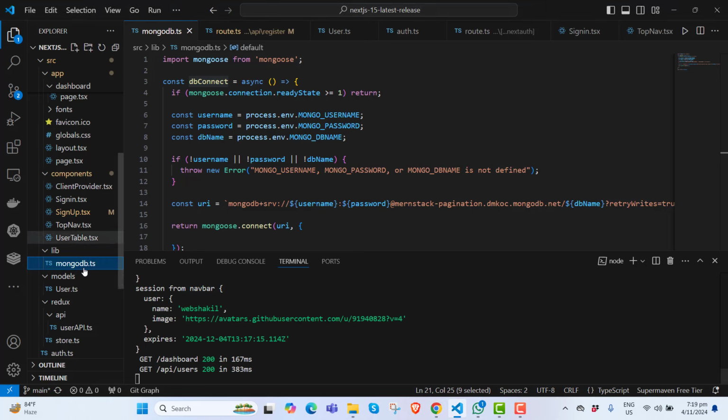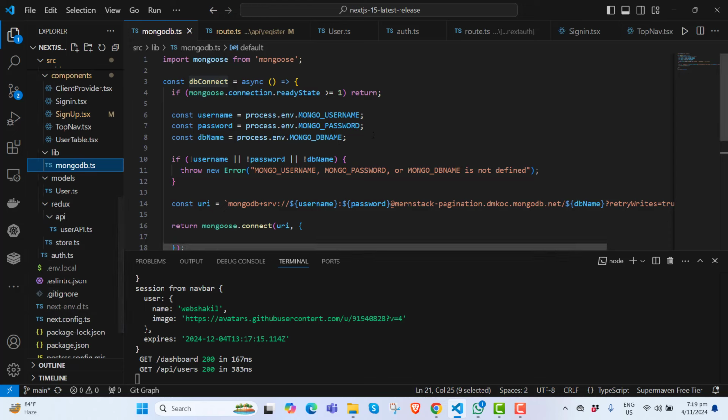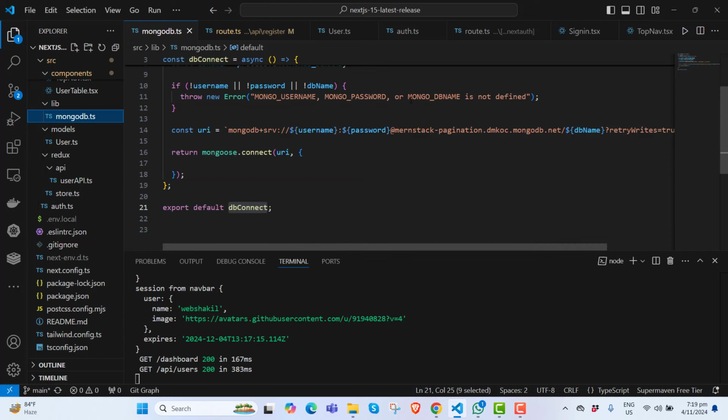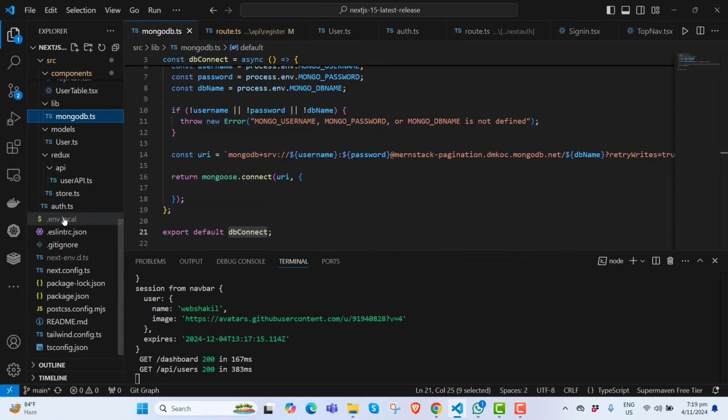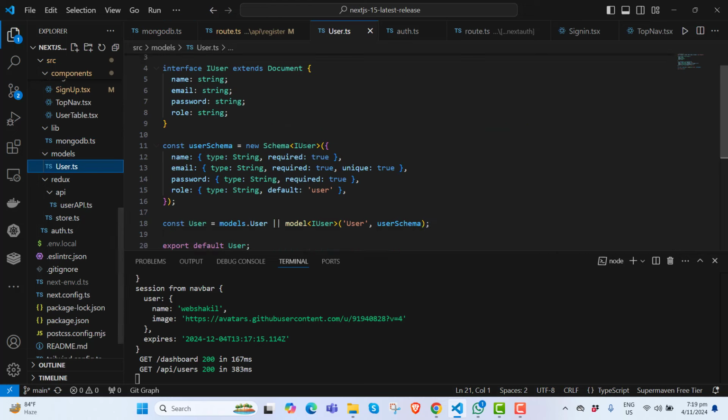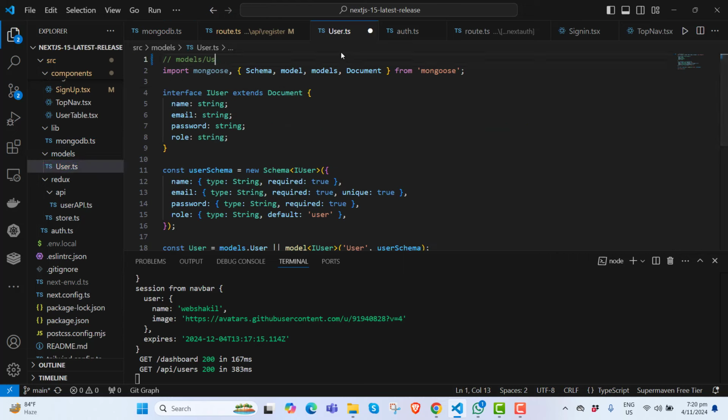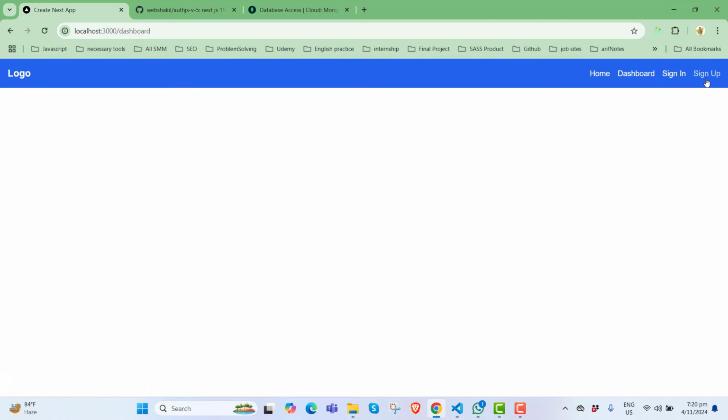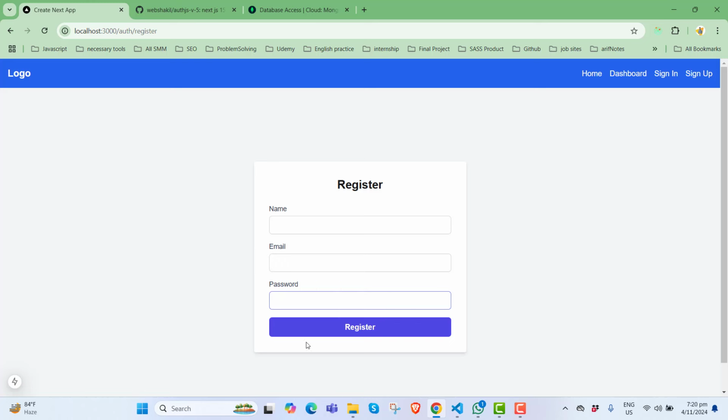So first of all, what you need is a MongoDB connection string. This is my connection string, and the MongoDB username, password, and database name come from the env file. You will get all the code other than the env file. This is very easy. Afterwards, you have to create a model. Its name is user. So this is the model. I have name, email, password, and role. So if I sign up, name, email, password will be saved in the database, and role is by default user.